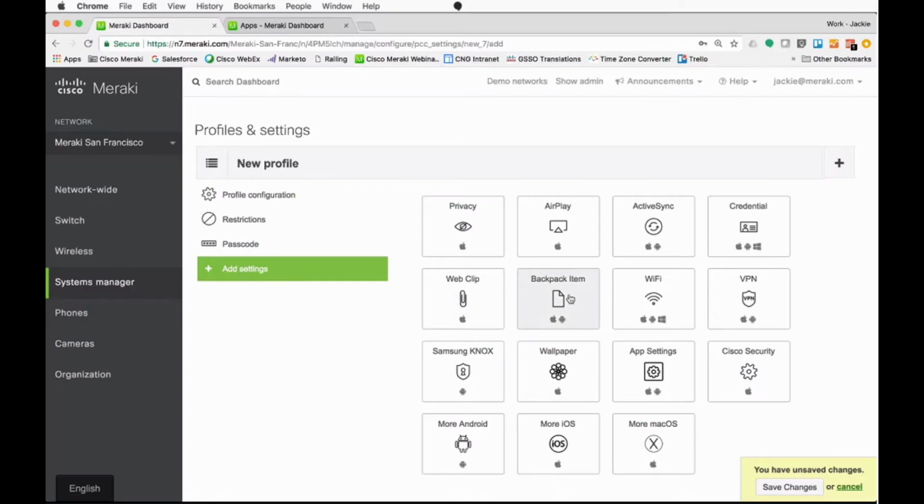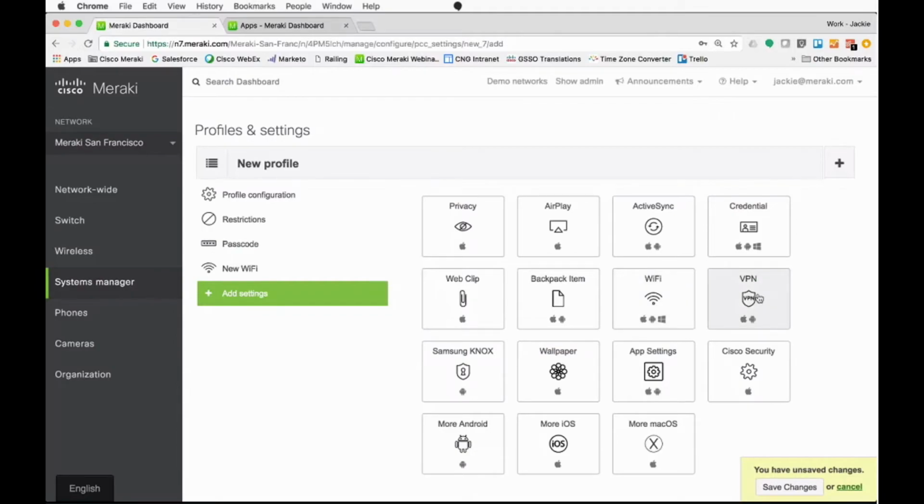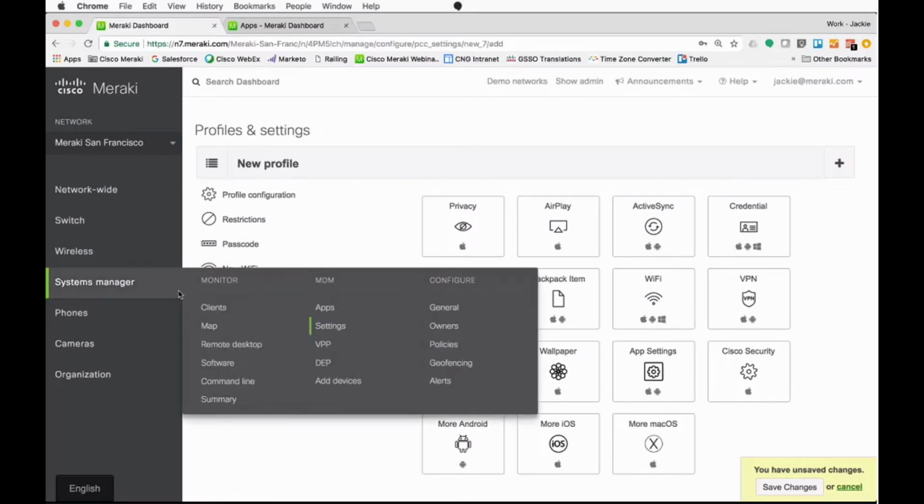Backpack item, this is pushing content out like PDFs, e-textbooks, things like that. So that is your mobile content management. You can also set up things like automatically connecting to a certain wireless network, VPN, etc. So there's a lot of really great tools that allow you to get in here and really customize the user experience with that device. So that's MDM, mobile device management.